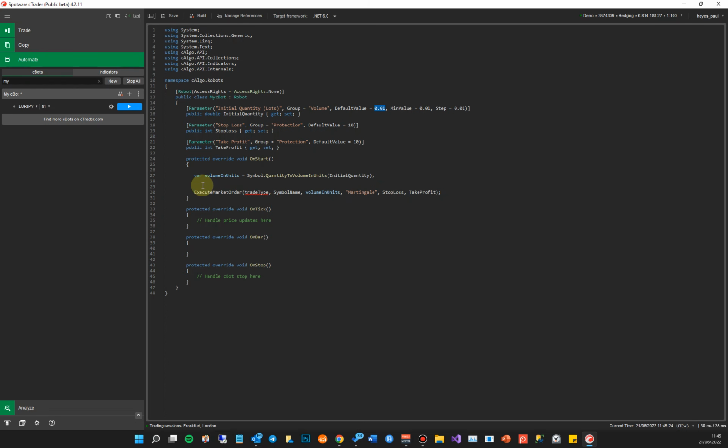Then you execute the market order. Now, by executing a market order, that's telling the trading platform to submit an order to your broker with the direction of the trade. So if I open up this parenthesis, you've got the direction of the trade type. Now we want to call that trade type buy. So we're going to open up a buy position. The symbol is the symbol name, which is the symbol that we're using now. The volume in units is the volume that has been converted from the lots, which is 1,000 units.